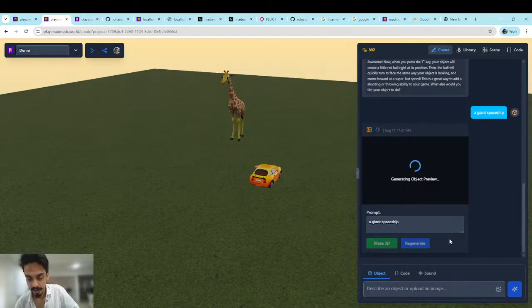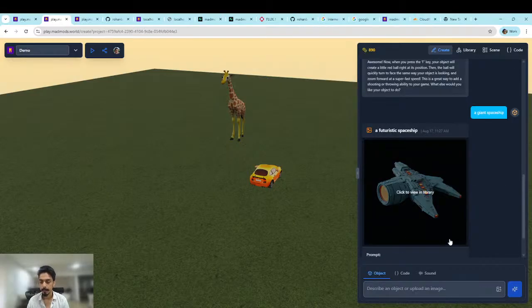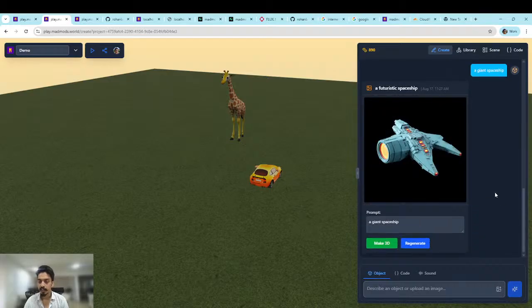Okay, there we go. It's already started to generate it. So the first thing that it'll do is generate a preview of the 3D object that it is going to generate, okay? Now that's the preview. If we like this preview, if we like this 3D object, we can hit make 3D, or if we, let's say, want it to be something else. This is not what we quite imagined, right?